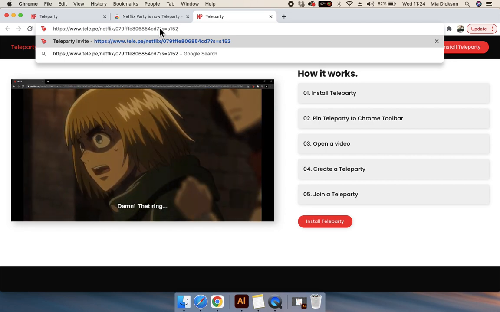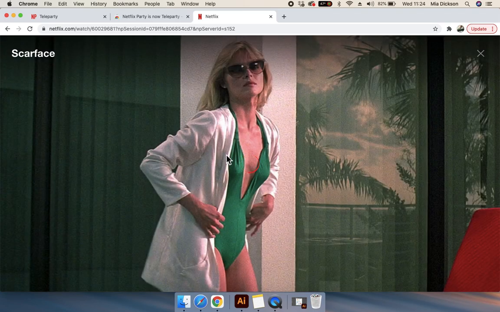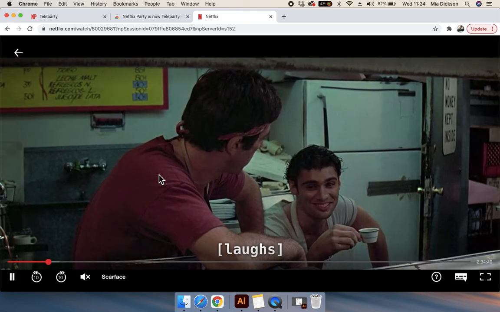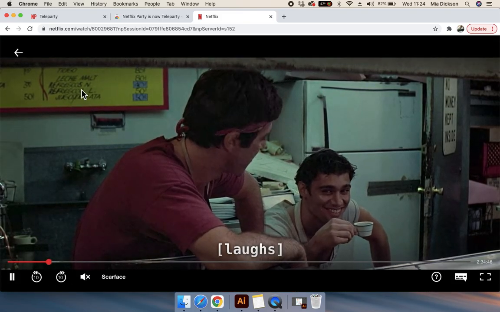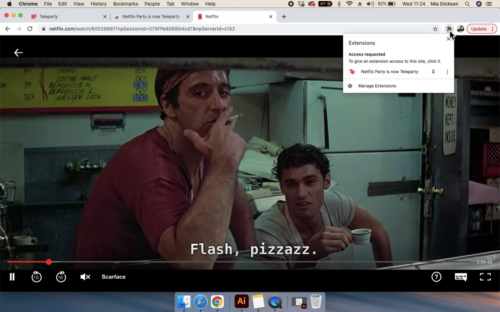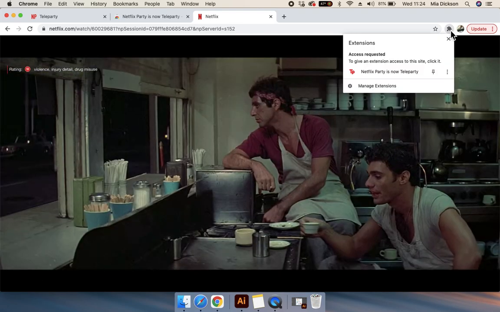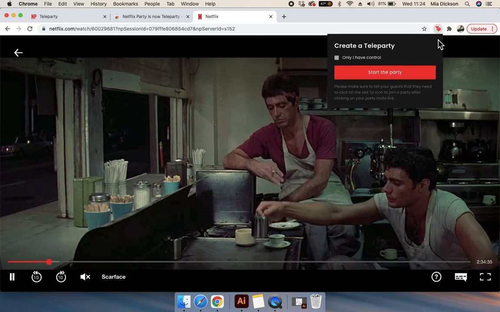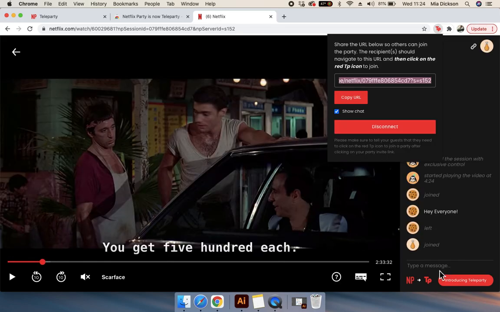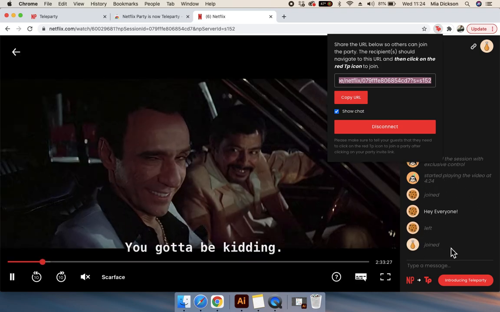Find the host link that they've provided, and then you just click through and it should redirect you to the movie that they're playing. The host is playing Scarface. You won't actually be able to see who else is in the Netflix party until you give that app permission to be used. So click on your little jigsaw and then click on the extension. And you can either join in. That is how you join in the session.